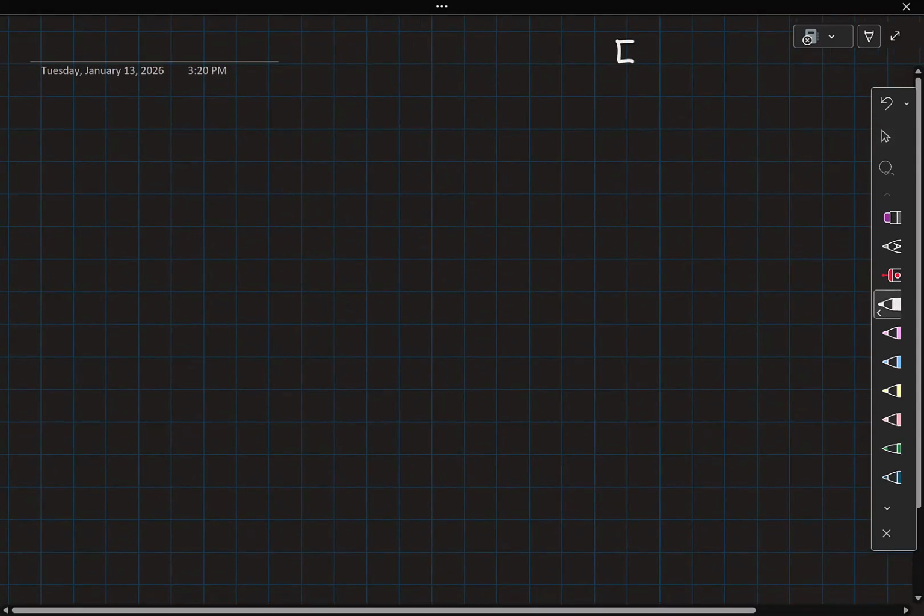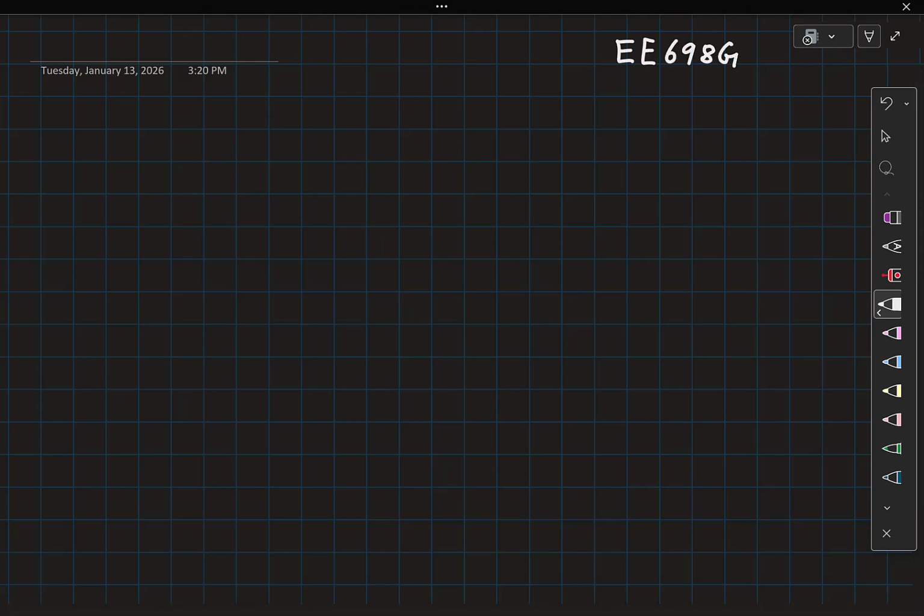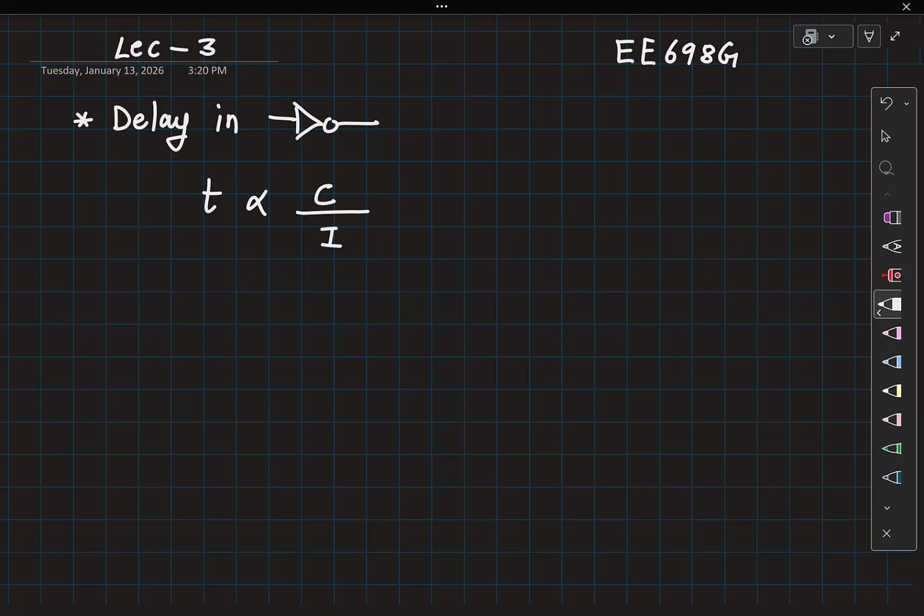Okay, so this is E698G. We are at lecture 3. So far we have seen the calculation for delay in a CMOS inverter, right? And our conclusion was that irrespective of the devices that are being used in the CMOS inverter, at the end of the day, any delay can be modeled as some capacitor that needs to be charged or discharged divided by the current that is available for charging or discharge.